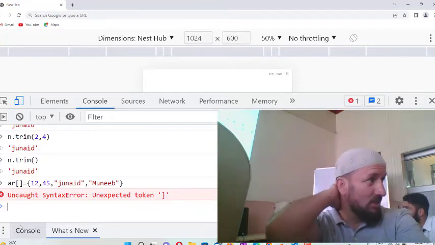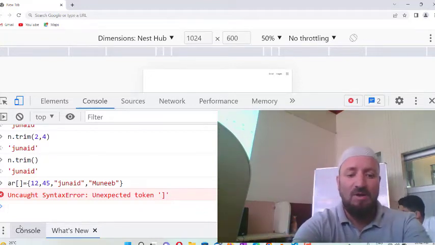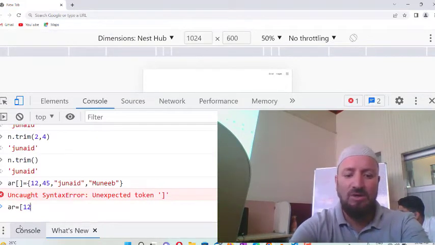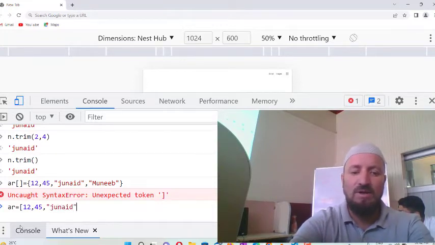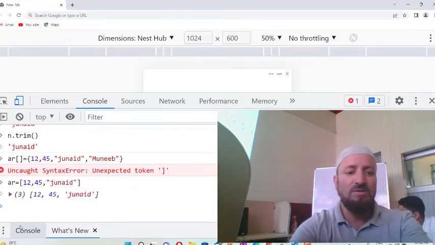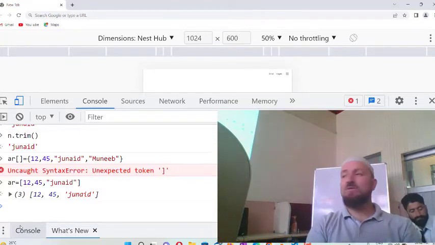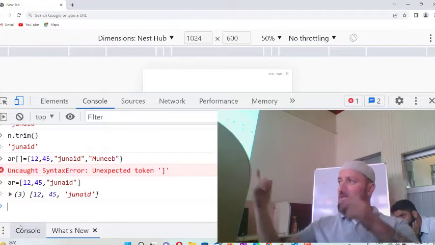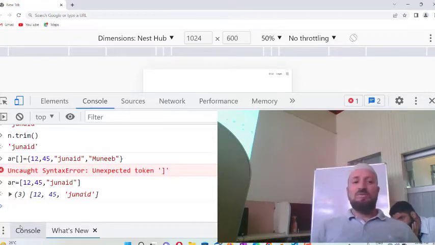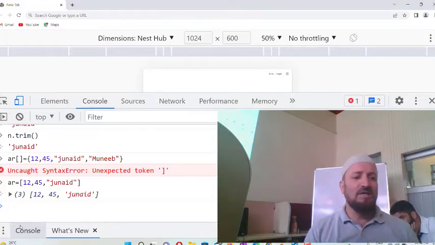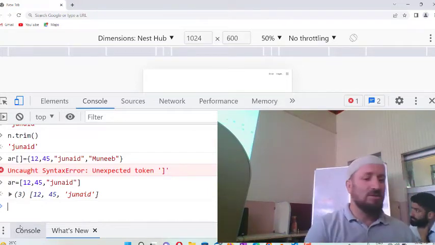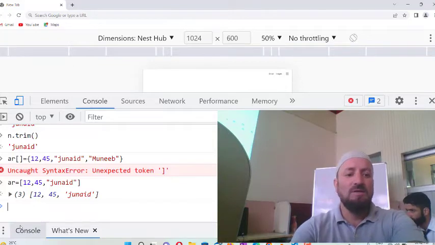Exactly. I need square brackets. I need it like this. Okay, 12 comma 45 comma I say Junaid. Right? Now it's working fine. I actually gave the wrong syntax. I used C syntax. It's not C++ syntax, it's not going to work here. The syntax is like this: AR equals, then put what? Not curly braces, but square brackets. So square brackets, then give it a go.